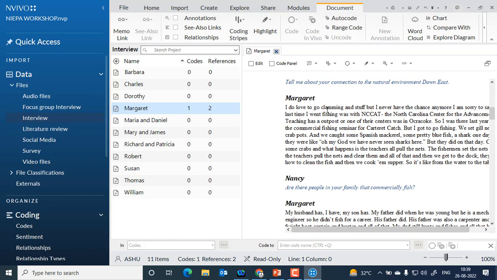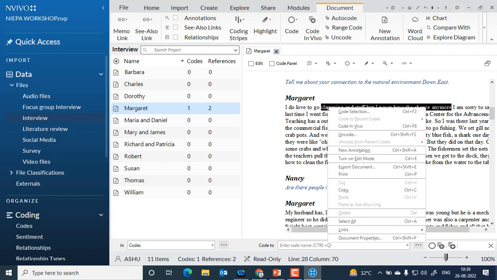I do love to go climbing and stuff, but I never have the chance anymore. I'm sorry to say. So there were many things like climbing and stuff. Something is coming up as a keyword, so I will mark it. Either I can mark a whole sentence, and then I will do a right click on this, and I will go to code selection.